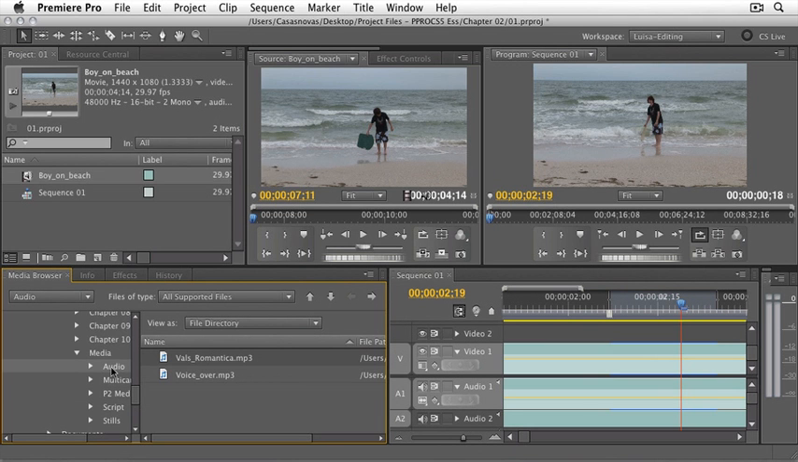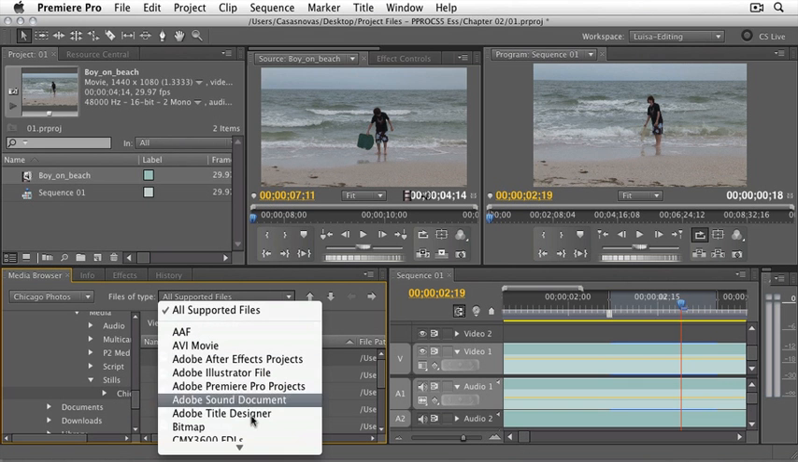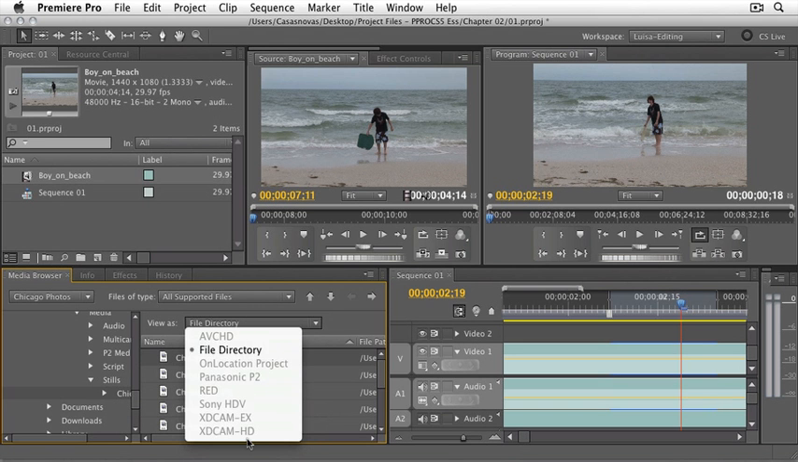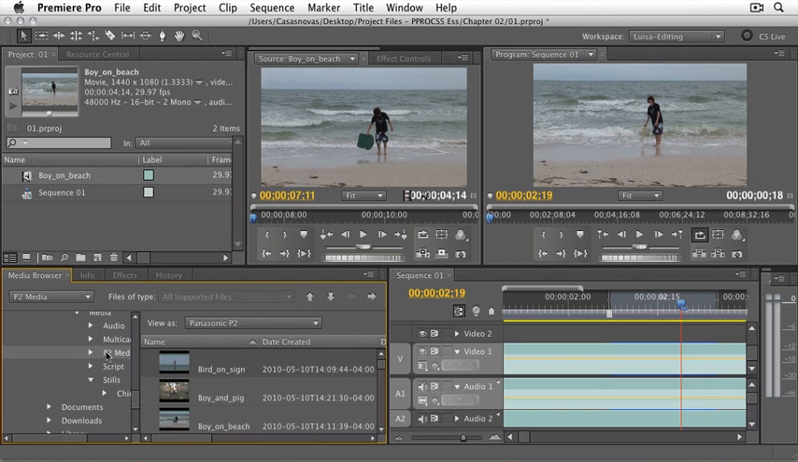I can go ahead and click the audio, and it's showing me the MP3s. I can select this multicam, and it's showing me these QuickTimes or stills. I have these photos from Chicago, and it's showing them to me as JPEGs. I can also change which files I would like to see, and I can change also view as either file directory or AVCHD or whatever it is that I have. Notice that when I select the P2 folder, it shows view as Panasonic P2.